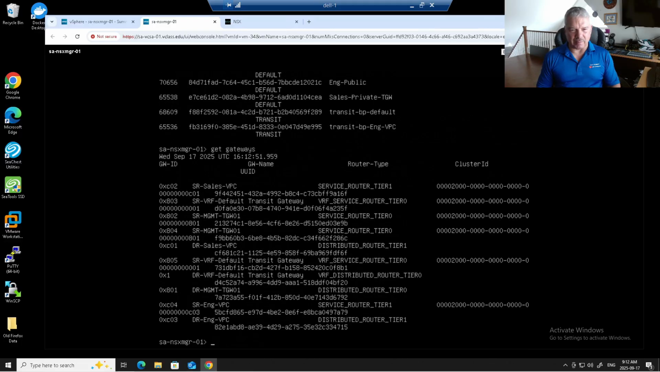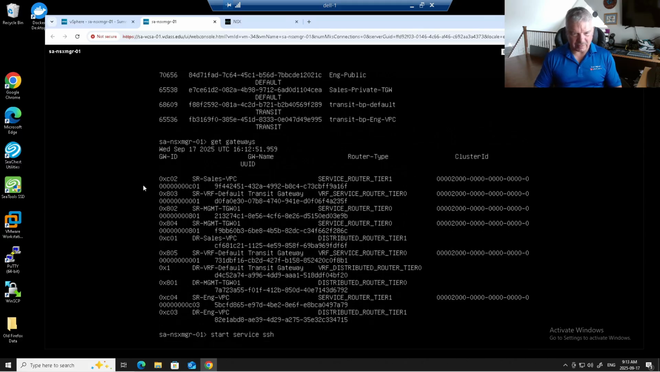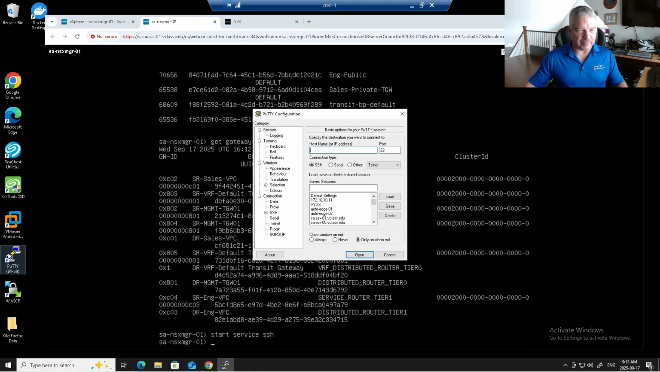It's going to probably wrap around. Yeah, you know what? I'm going to type in start service ssh. It'd be easier for us to view it like this. Don't do this if your security folks don't want you enabling SSH. Okay, so I just started it.